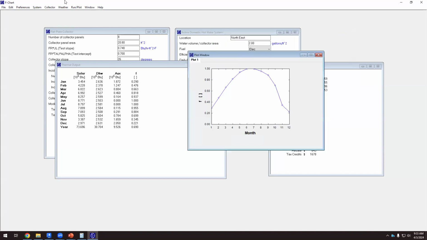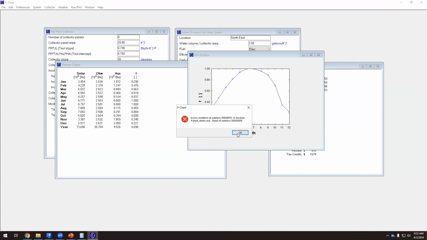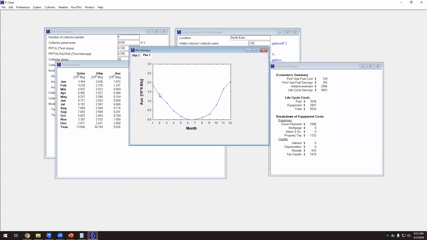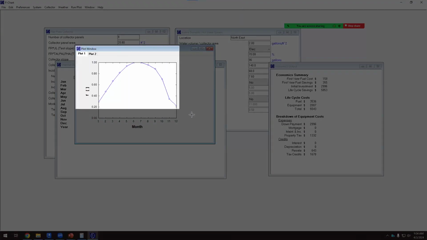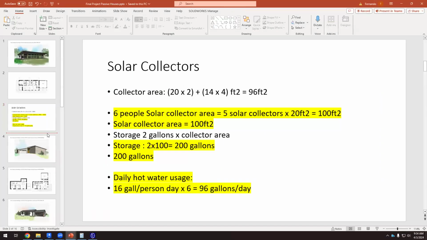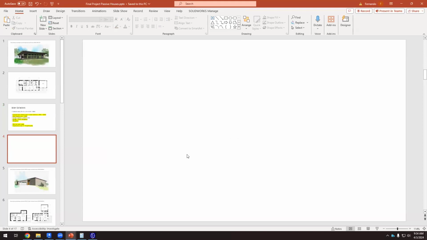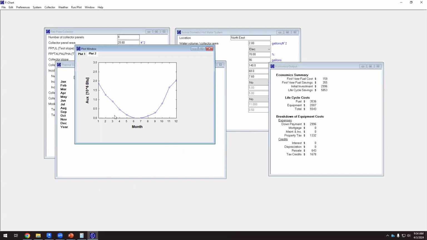So I can plot this, and I can plot the auxiliary energy. That's interesting. Okay, so that's the energy that I need to apply. In summer, I don't need any energy, but in winter, I need this energy to cover the rest of the domestic hot water that I need. So if I just take a screenshot of the F value, and I place it here, and then I can take another screenshot of the auxiliary energy.